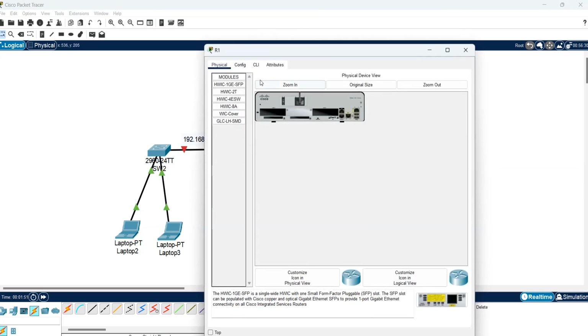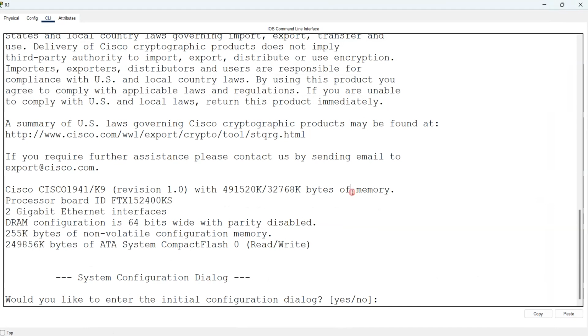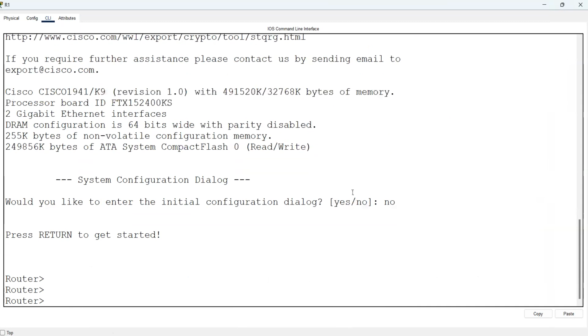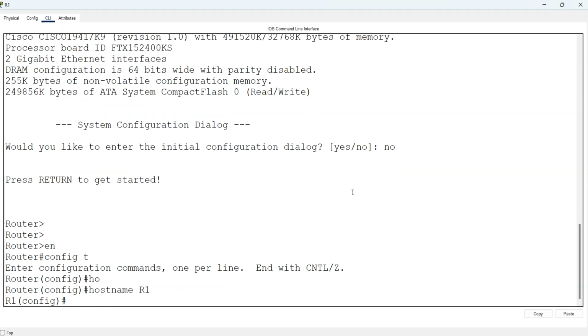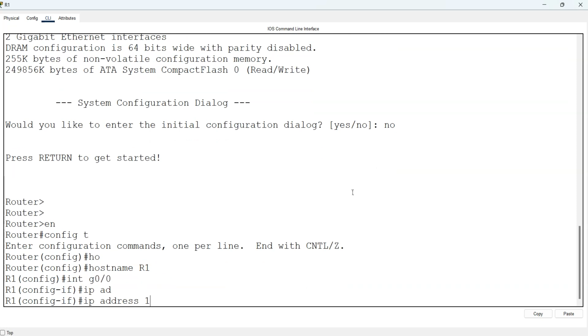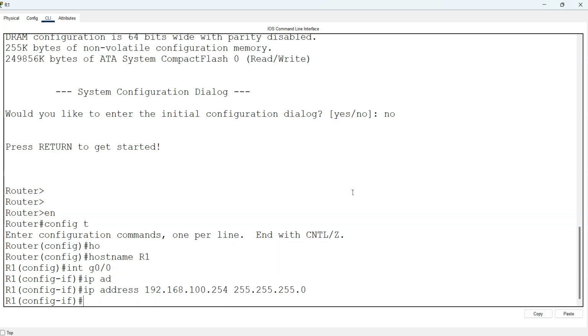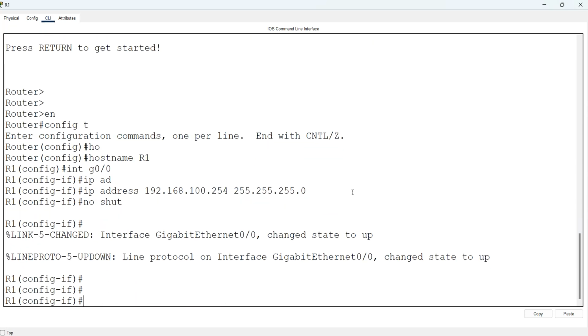So let me go to the router first, CLI, and put some IP configuration. So first of all, I want to change the host name. Host name, let's say R1. Interface gigabit 0/0. IP address is 192.168.100.254, space the default subnet mask. And I'm going to do a no shut over here.